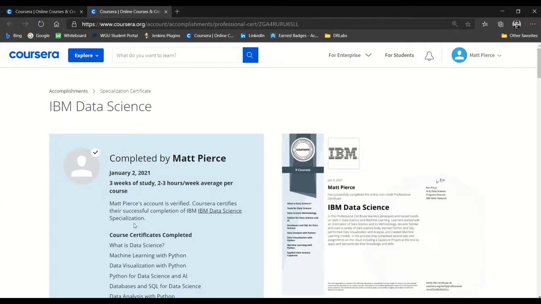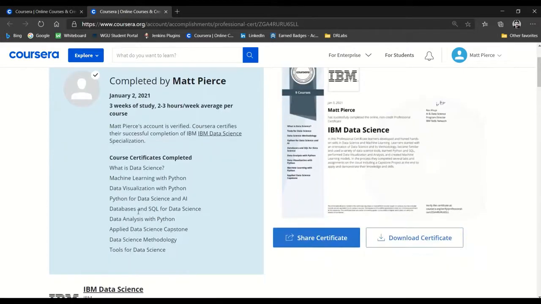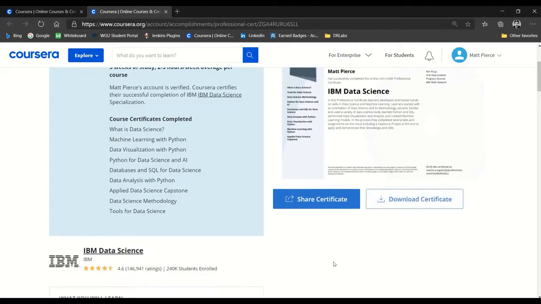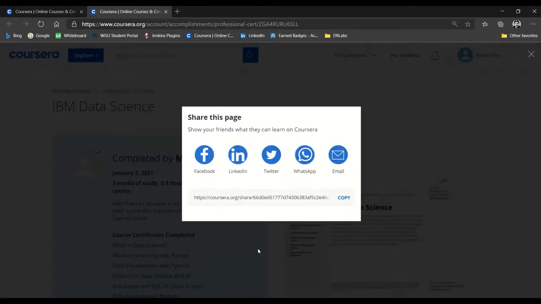Let's see. Here's mine. I clicked on it. I need to go find the shareable link. I could download the certificate, but I don't want that. I want to share it. So I'll click Share Certificate, and right there, it's the copy that you want. You could click Facebook or LinkedIn, and it'll automatically go post for you, but you lose control. It'll just post it, and it's going to say whatever it's going to say, whereas if you grab and copy the link, then you have control over what you want to say when you post it. So I generally copy the link.